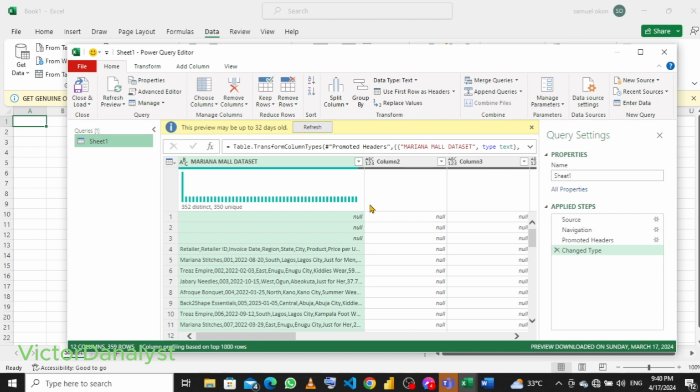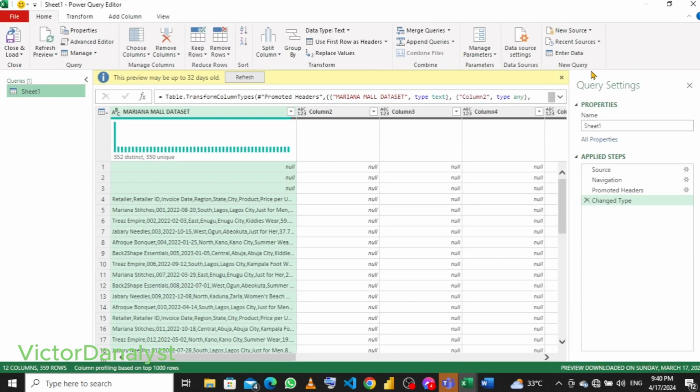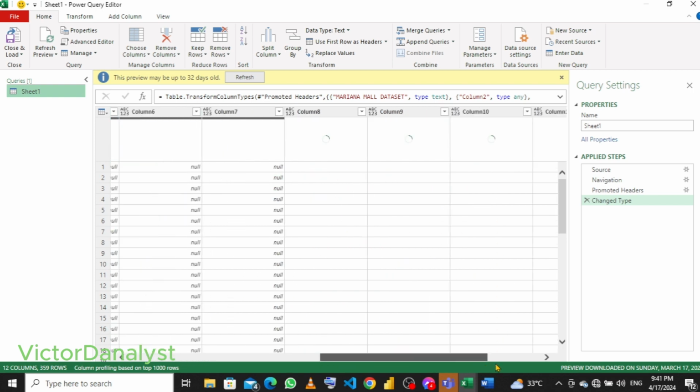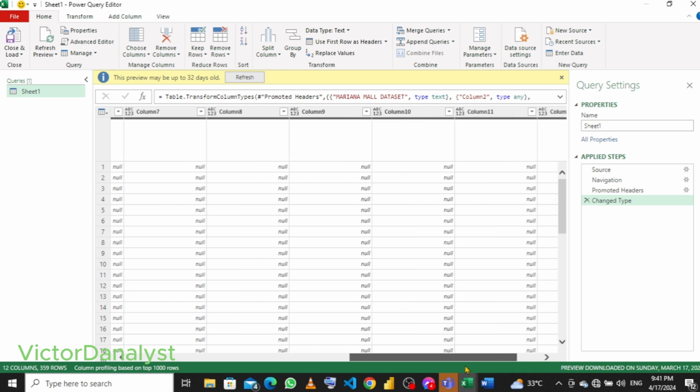So now we are in Power Query. Let me explain what Power Query is doing. Power Query helps us in cleaning our data. This is our ribbon section and this is our sub. If you see in our data, we have this null value, and in the rest of the columns we have null values too as well.